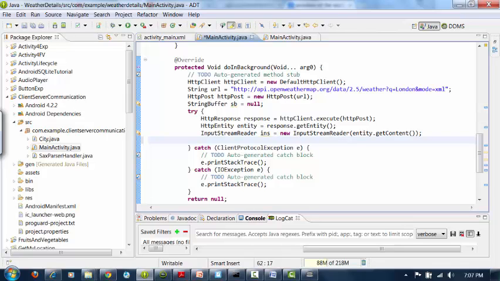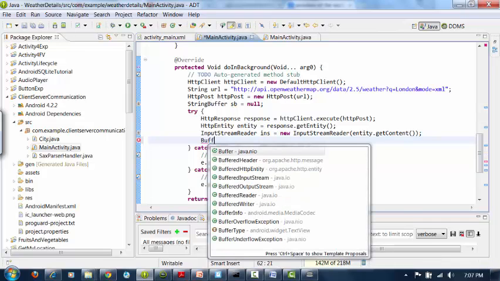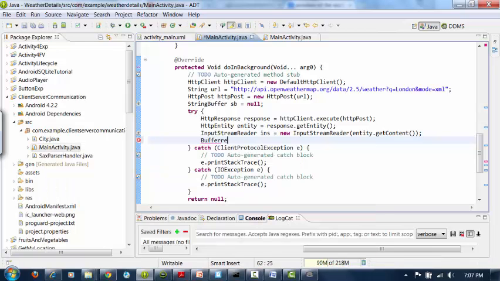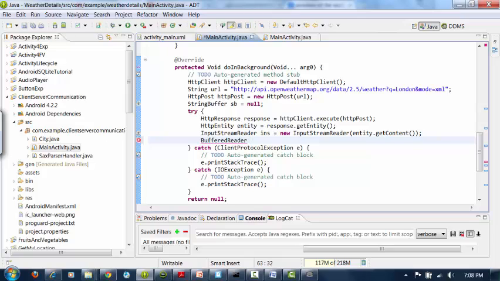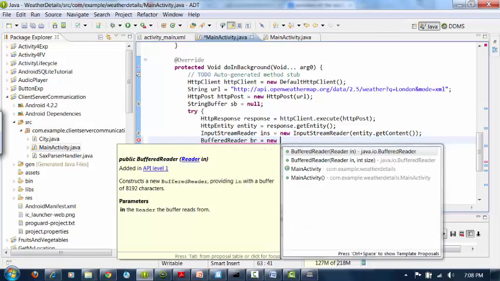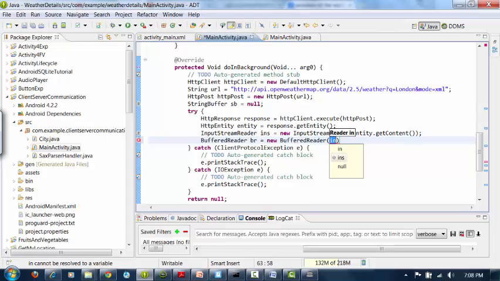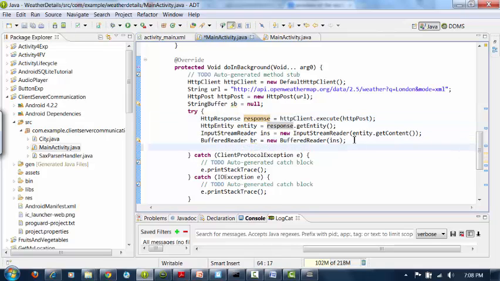Okay, so now after that I will use the buffered reader. Okay, where it is, buffered reader, I'll give it as br is equal to new buffered reader, and I'll pass INS, that is your stream. Why are we doing all this circus here? We just have to convert this response to a particular string format. So that's why we are doing all these things. So now the data is inside the buffered reader. It means you can read the data line by line.